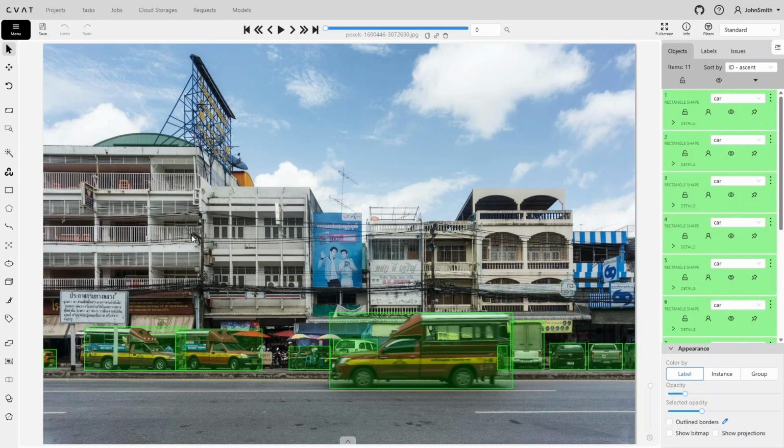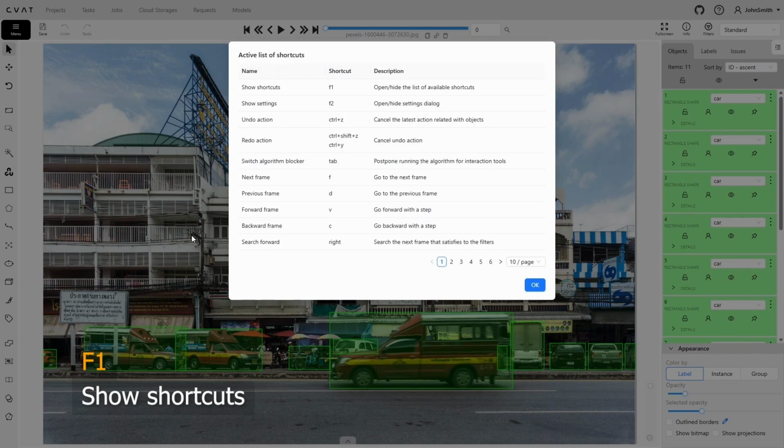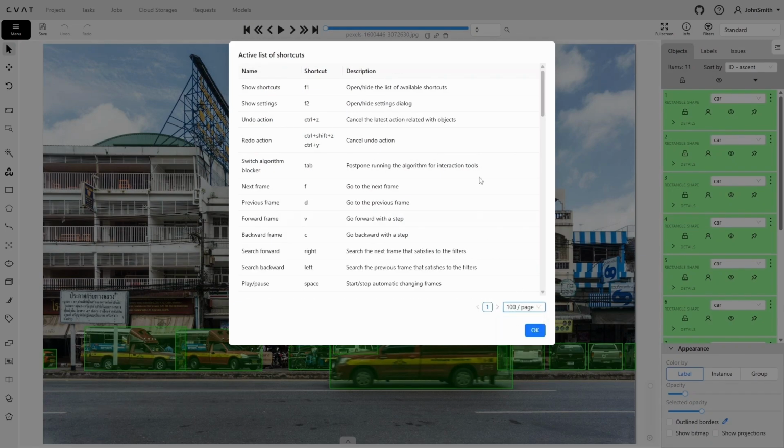Let's start with one of the most important things in any annotation tool, shortcuts. Shortcuts help us work much more efficiently. To view all available shortcuts, press F1. This opens a list of all shortcuts you can use during your work.